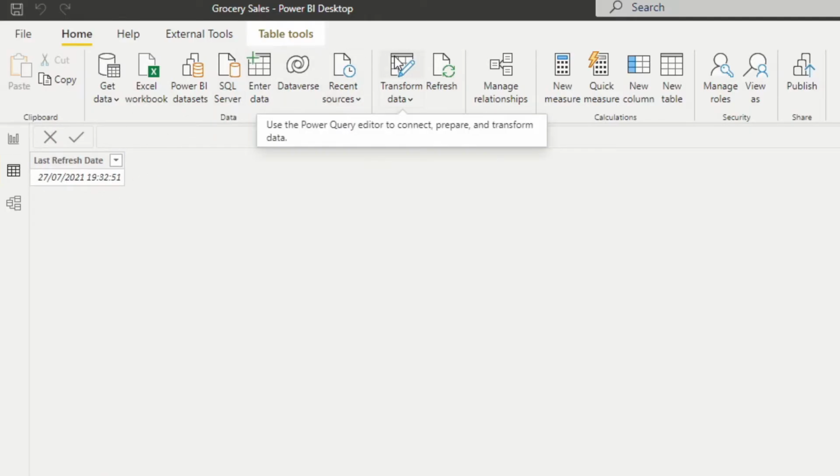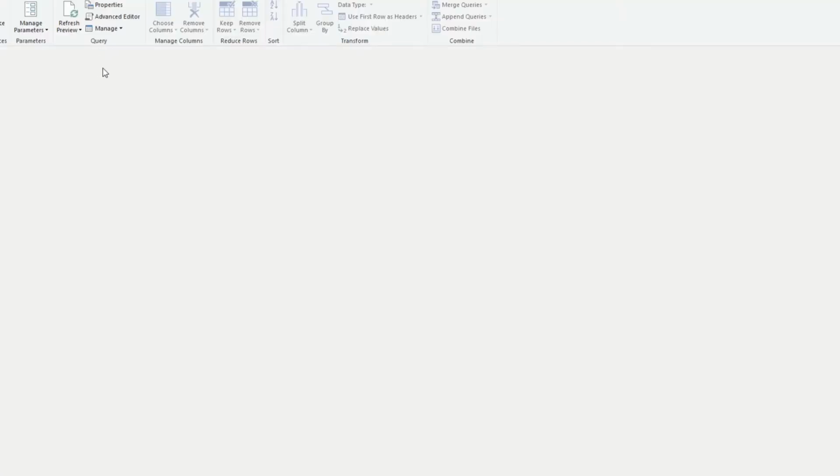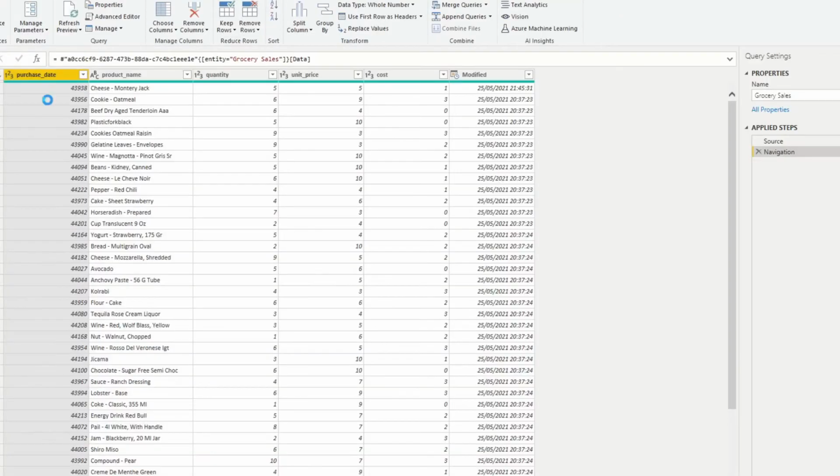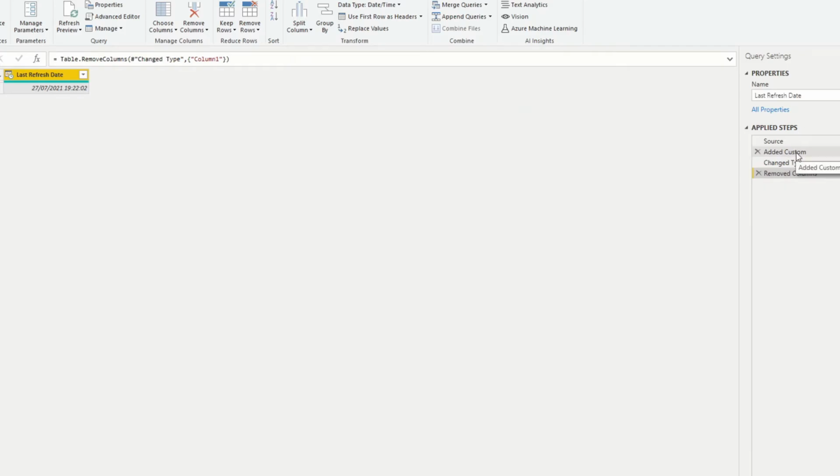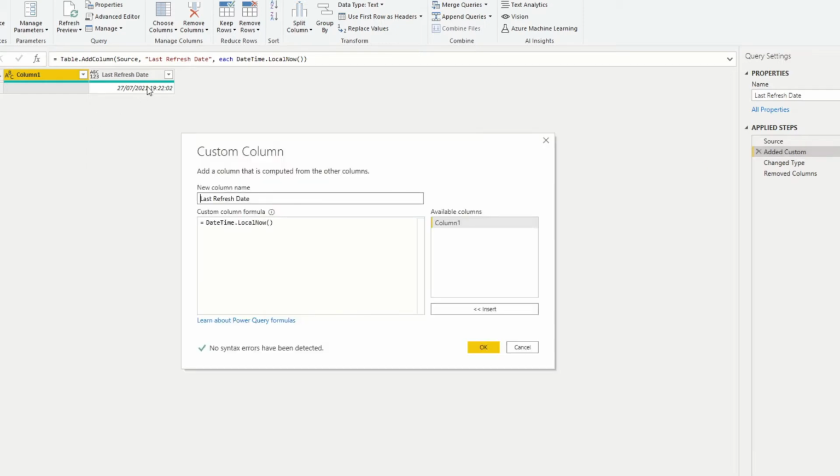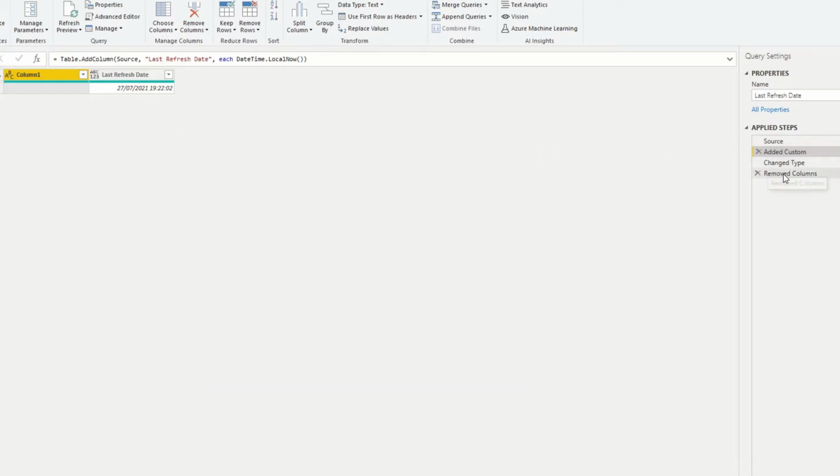And how I did that is actually pretty simple. I just created a blank query here and added a new column that just uses DateTime.LocalNow, which gives me the date and time. So pretty simple and pretty handy to use. This is what we'll use to track when the Power BI report has been refreshed.